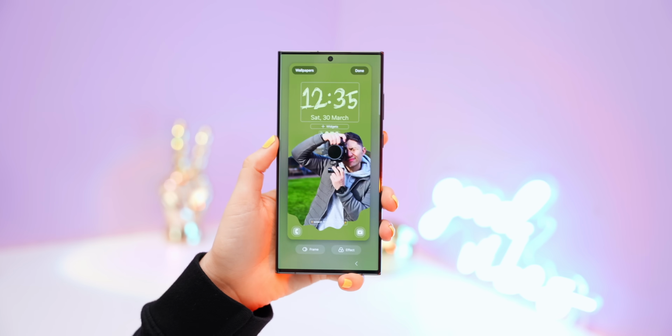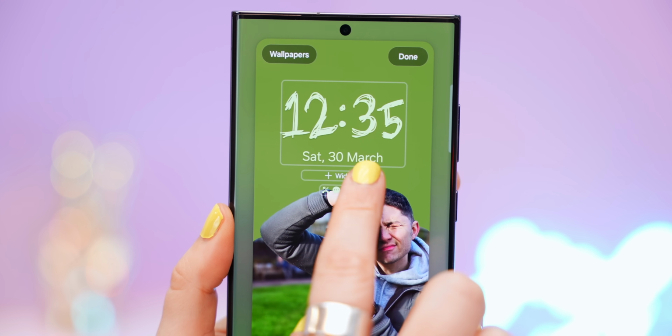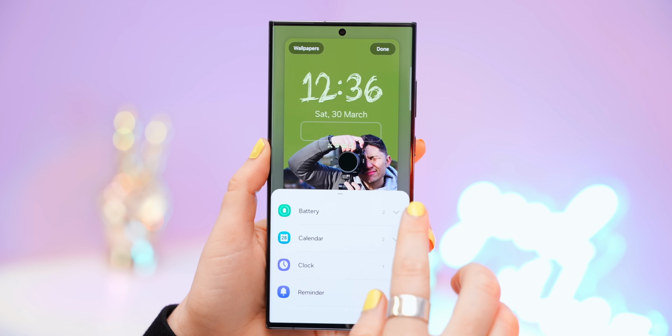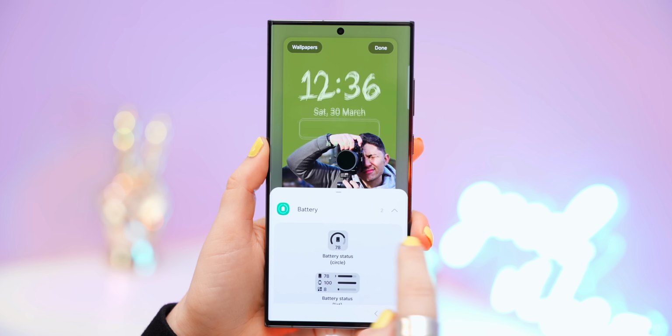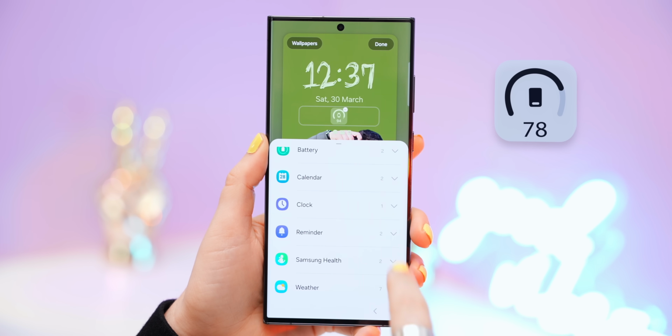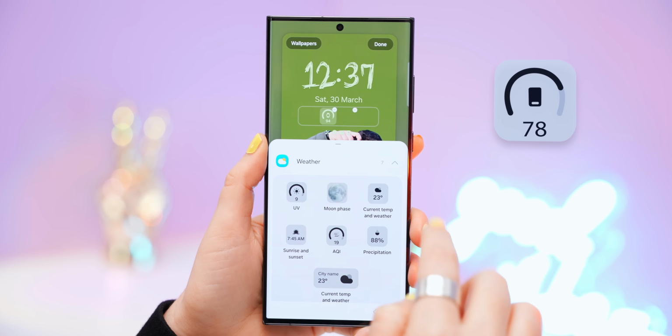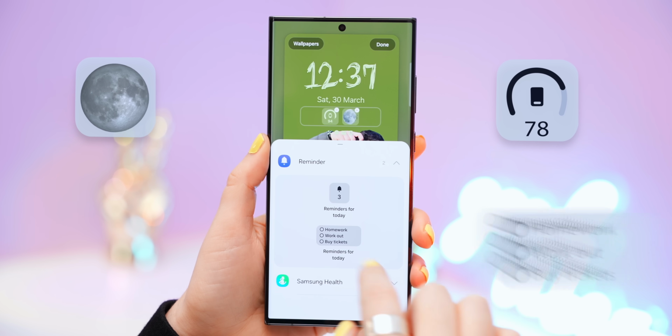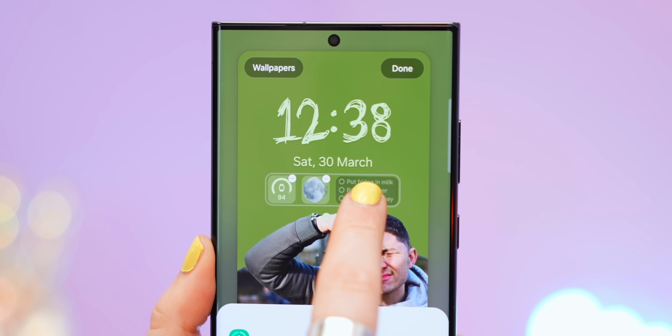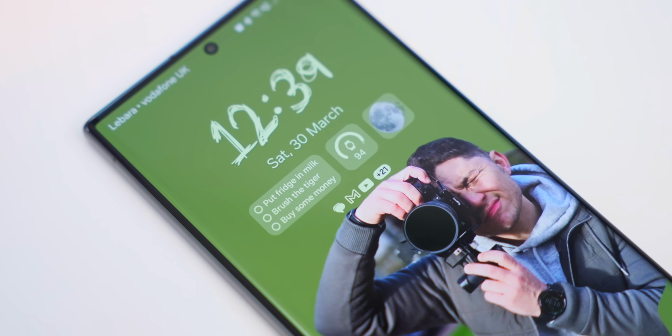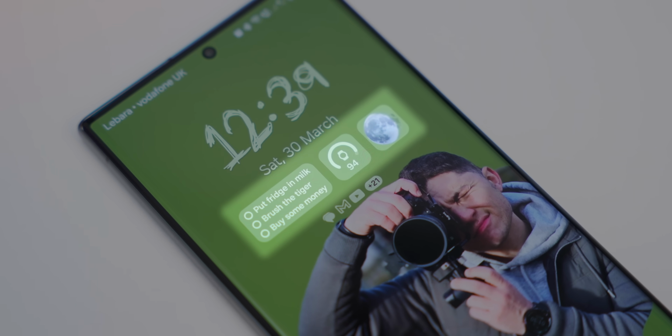But that is only the background, because you can now also add widgets. So once you tap on it, you'll see a bunch of different options that you can choose from. So you can add like a battery widget. I really like within weather, they have this moon phase widget, and even reminders, which you can also move to any other position you want, and it'll all stay neatly tucked away underneath your lock screen clock.